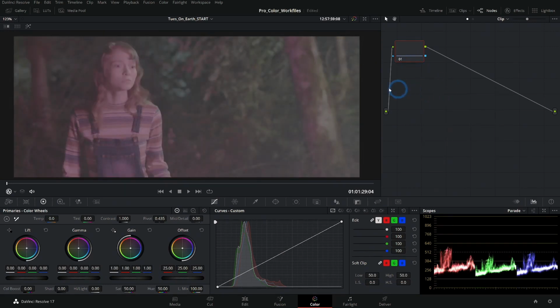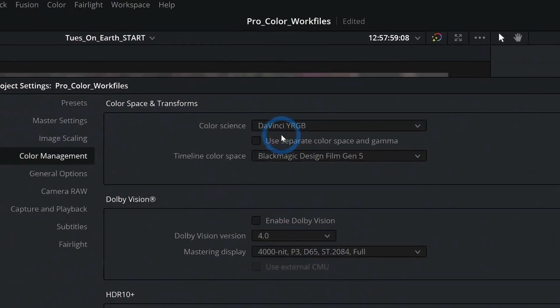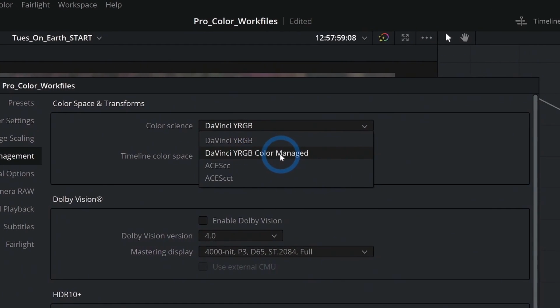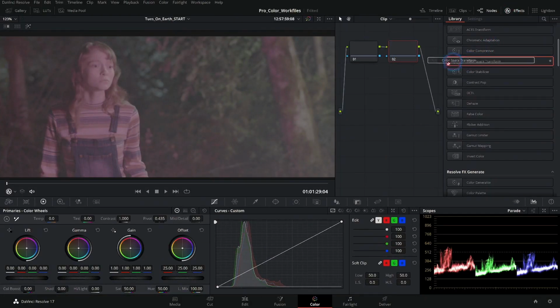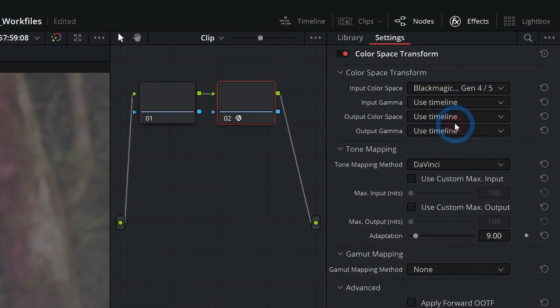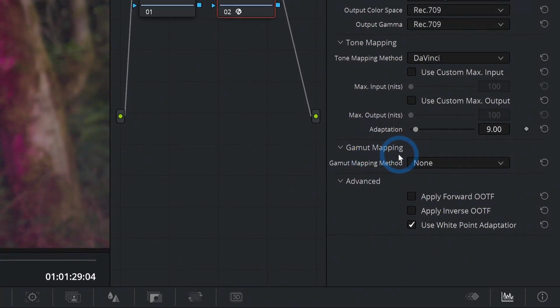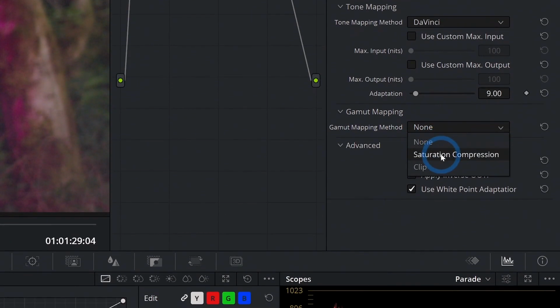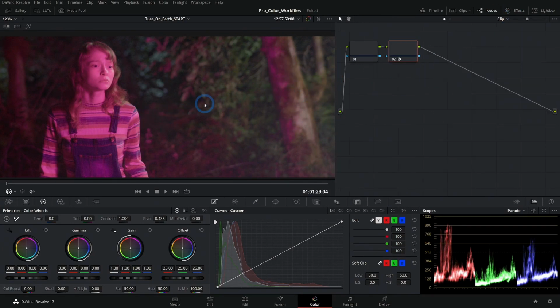So we want to make sure that we have some sort of color management on here, whether it is in the project settings under color management, picking this Color Science YRGB color managed or ACES CCT, or by adding a color space transform effect to a node and picking the right color space settings and the right output. I would even recommend taking this gamut mapping and turning this into saturation compression, because that's going to give us our most faithful representation of what the image looked like when we actually shot it. And it's going to make sure that all of our colors are handled well.